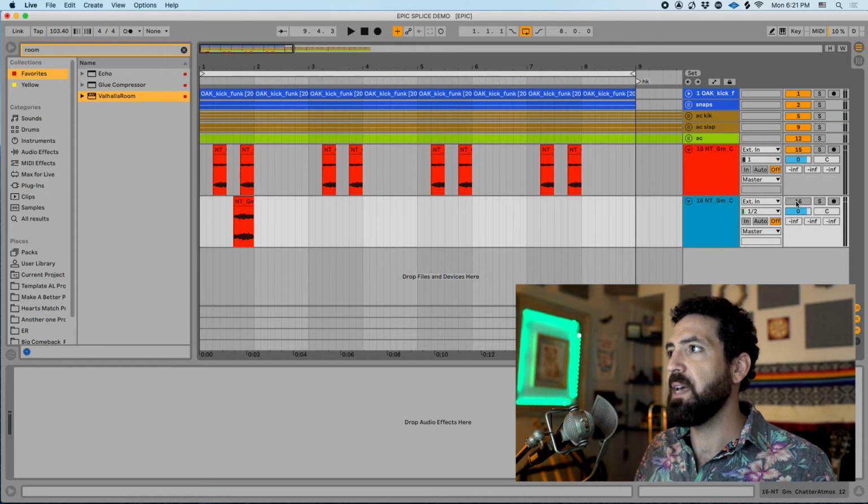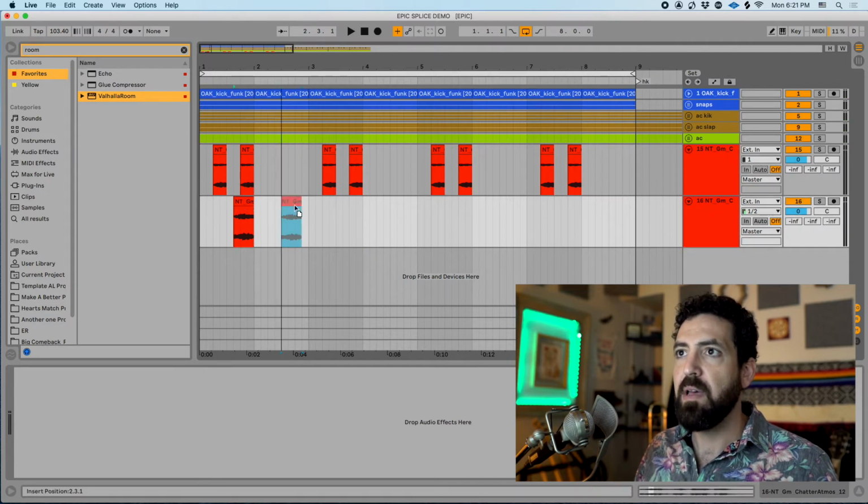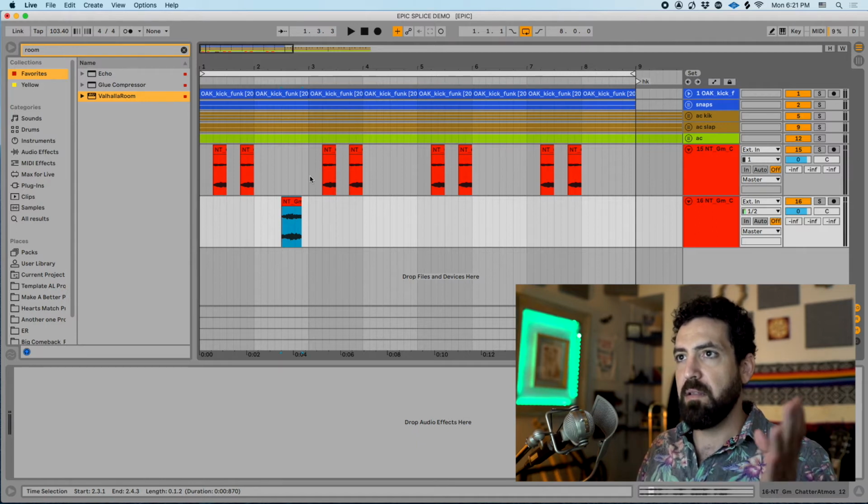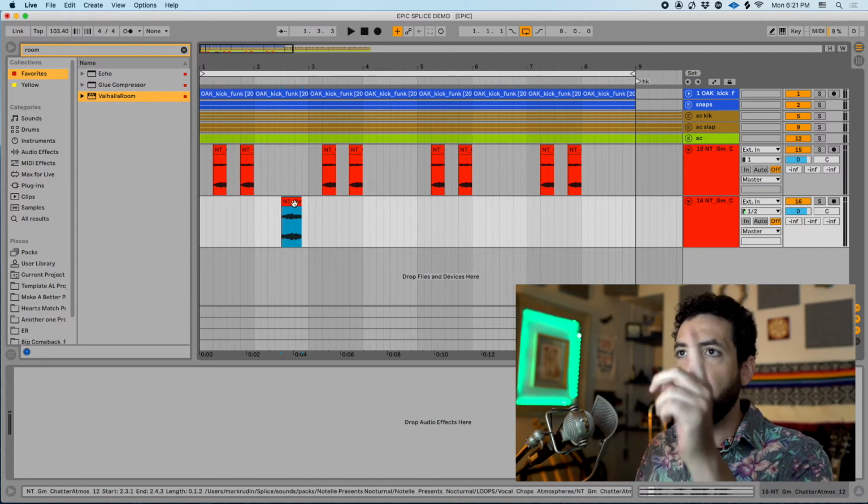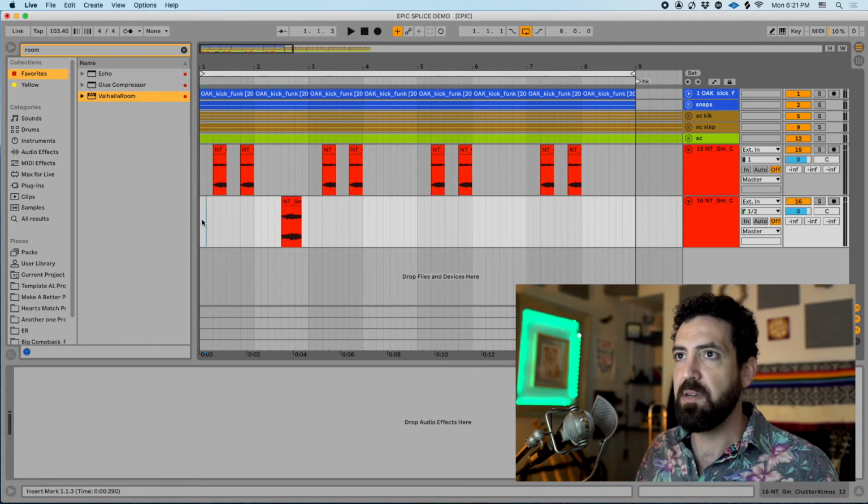So let's jump down to this second little bit that I have here. And I'm hearing these play with each other, go back and forth. This answers the first sample that I have. So I dropped this on beat 3 of the second measure there. Let's hear how it sounds.